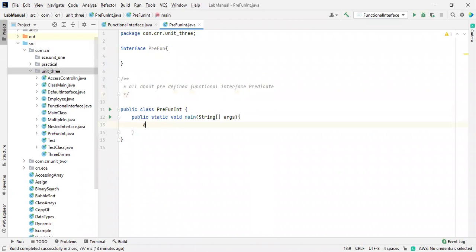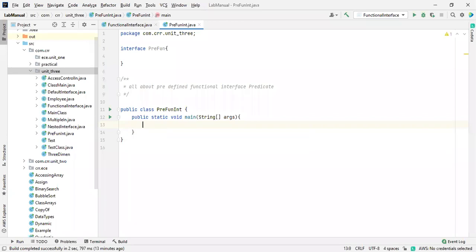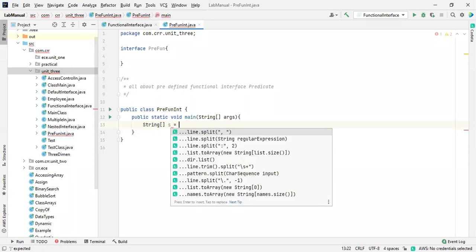Yeah, we'll take an array. Inside an array, how are you going to declare an array? Not int, I will take a string. String s is equal to, how are you going to declare that?